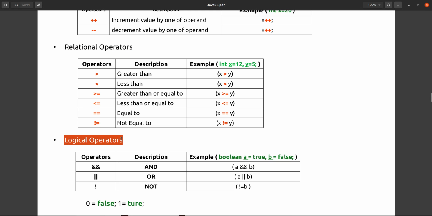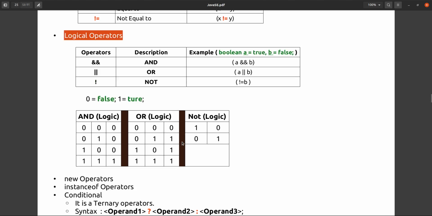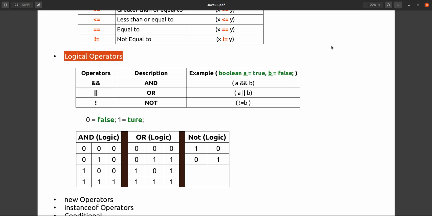Next one is the logical operator. What is a logical operator? Logical means that you have to combine conditions, suppose a and b. The values should be boolean. Here is a condition for the logical operator: the operand must be of boolean type. If it is not boolean, then it will give a compilation error.